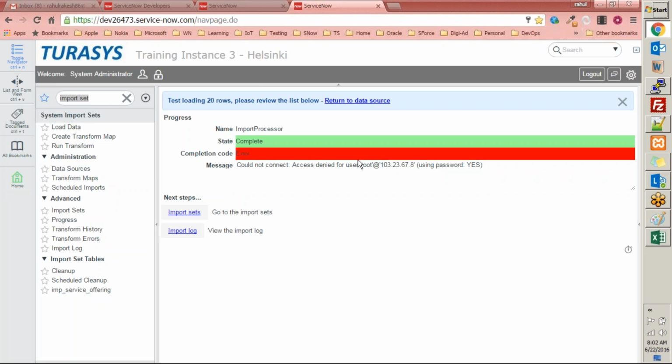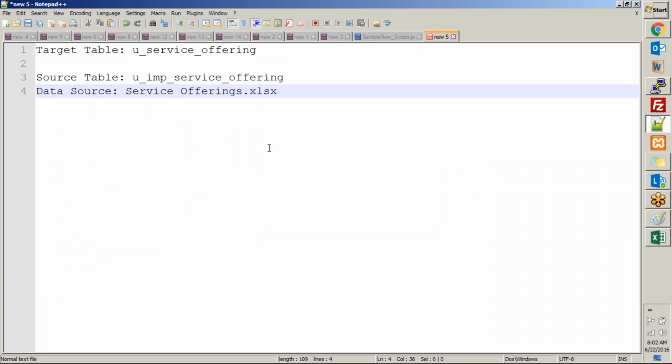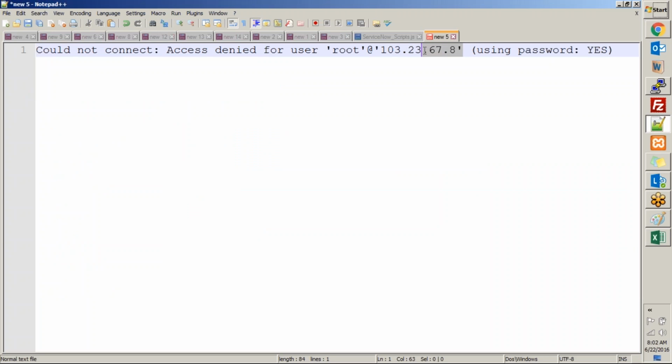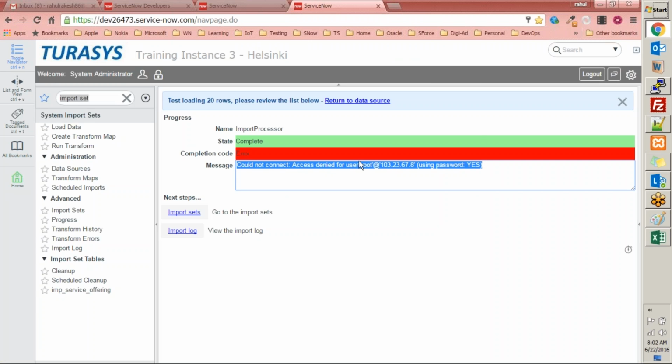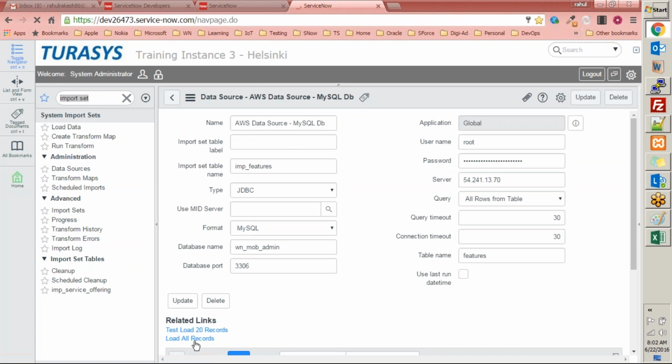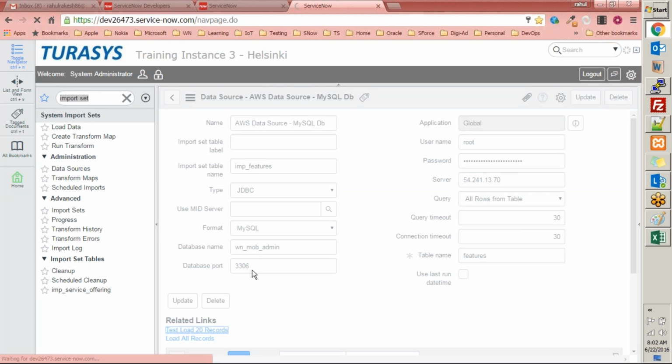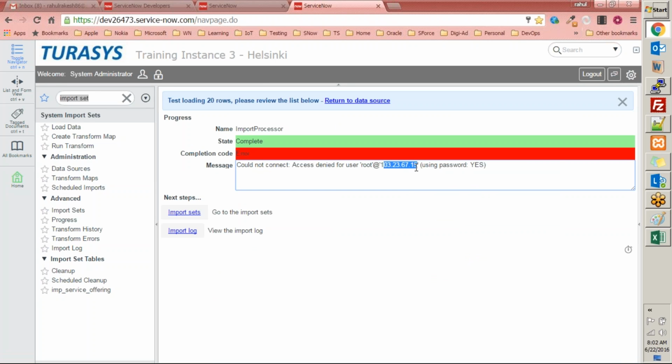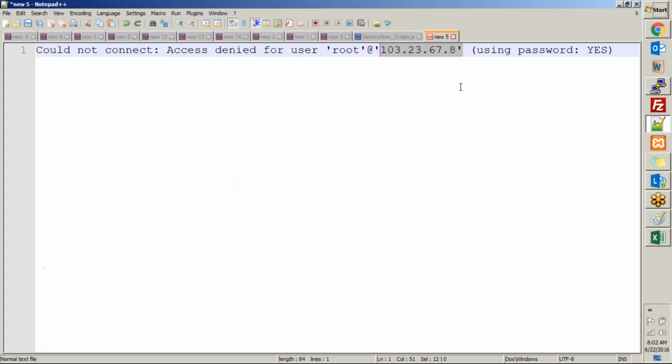And the reason being, ServiceNow throws different IP addresses each time we try to access it, right? See, this is a free instance. I'm pasting it here. It is giving me this IP address, root at this IP address. But if I go back, return to data source, and I do another test load, see the IP address may change. The IP address has now changed to 15. See, it was initially 67.8. It is now 103, 67.15. Right?